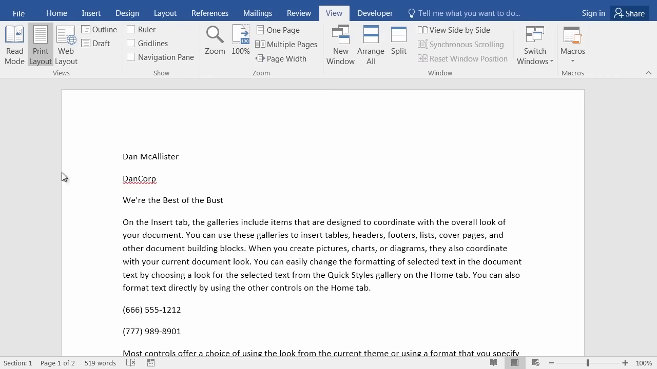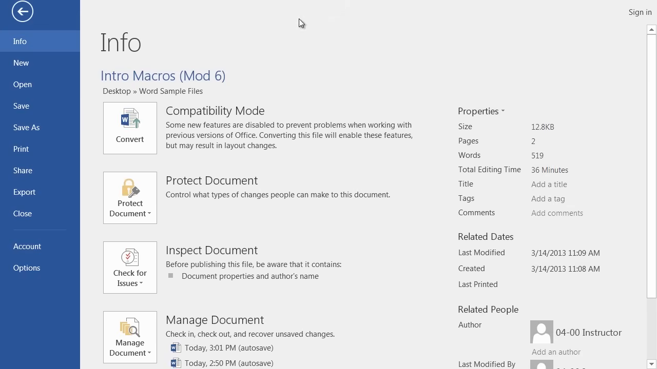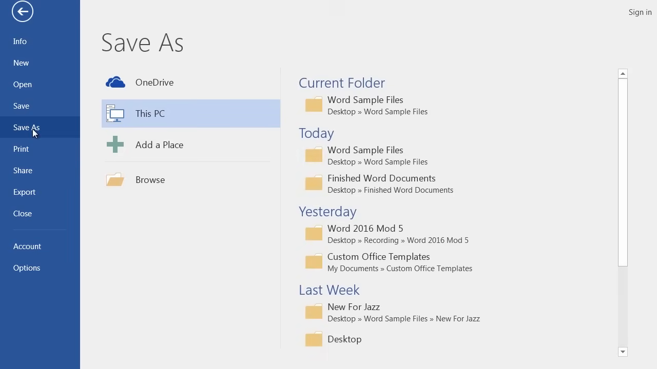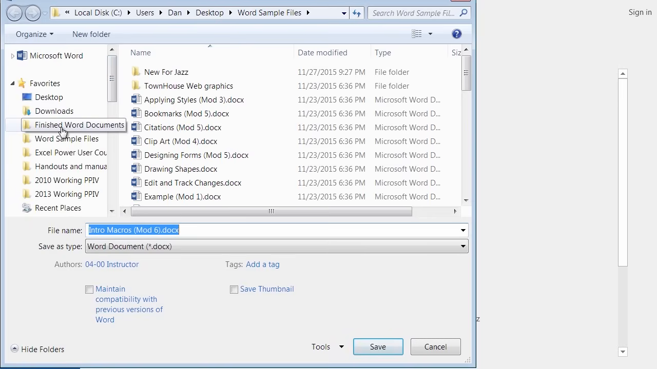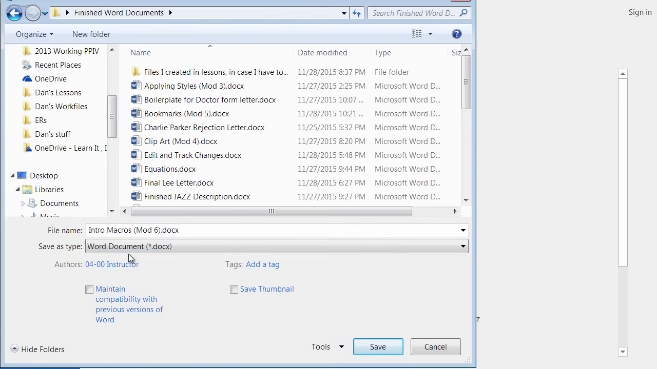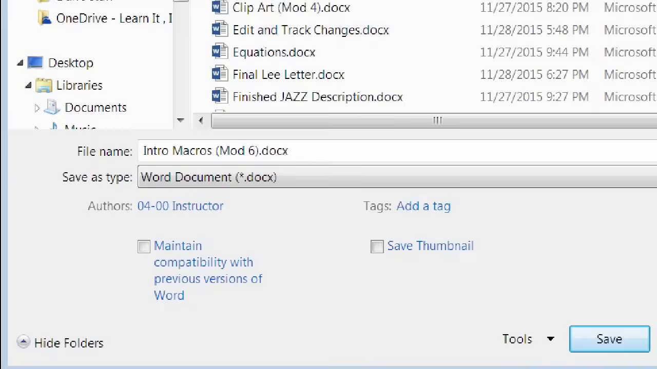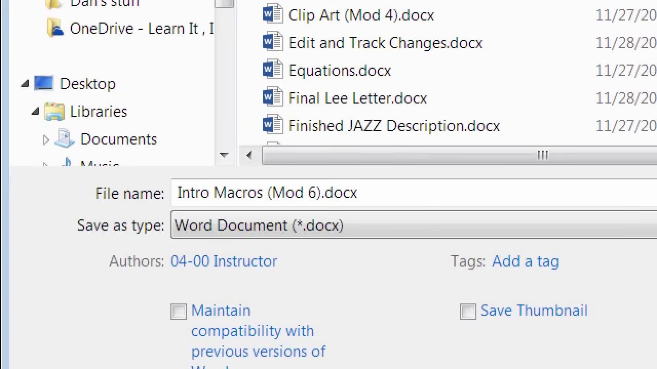macro-enabled. So I'm going to go up and choose File and Save As, because I don't want to put it in the place of my practice file. So I'm going to choose Save As. I'm going to browse for where to put it. I want to put it in my Finished Lessons folder. And then right now down here, you can see it's ready to save this thing as Word document.